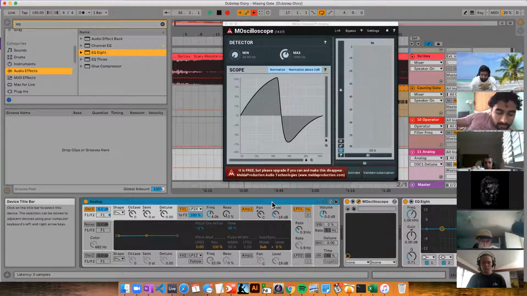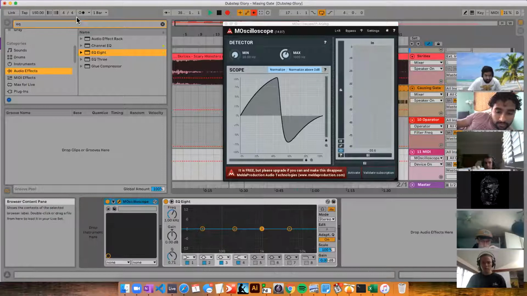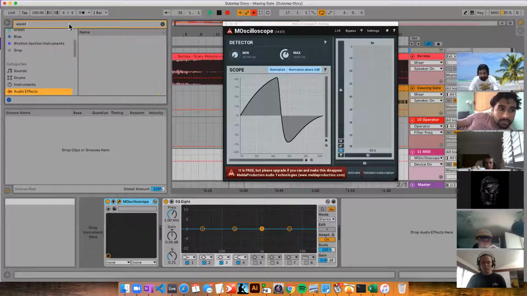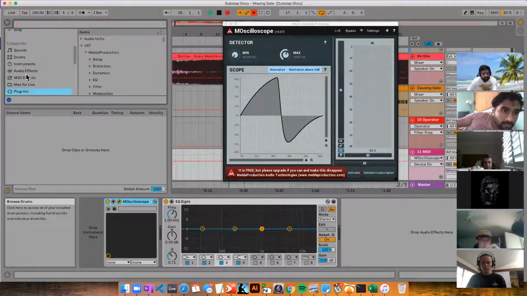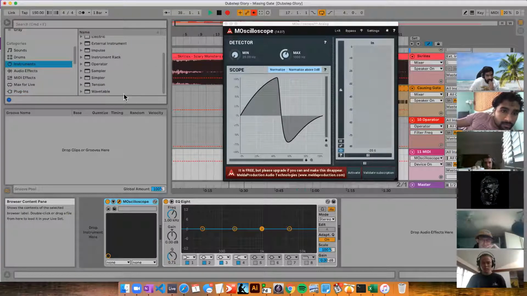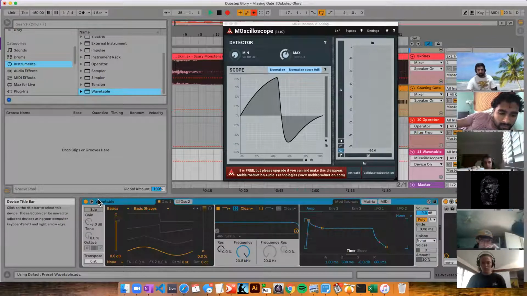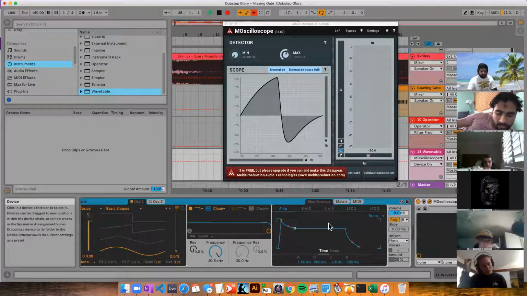Since we're on the subject of the big three, the three starting Pokemon, really all you need if you get them evolved enough, I will show you Wavetable. I keep going to the wrong menu. I have to go to Instruments to find Wavetable. Drag this on, and with Wavetable, we've talked about the filtering components.